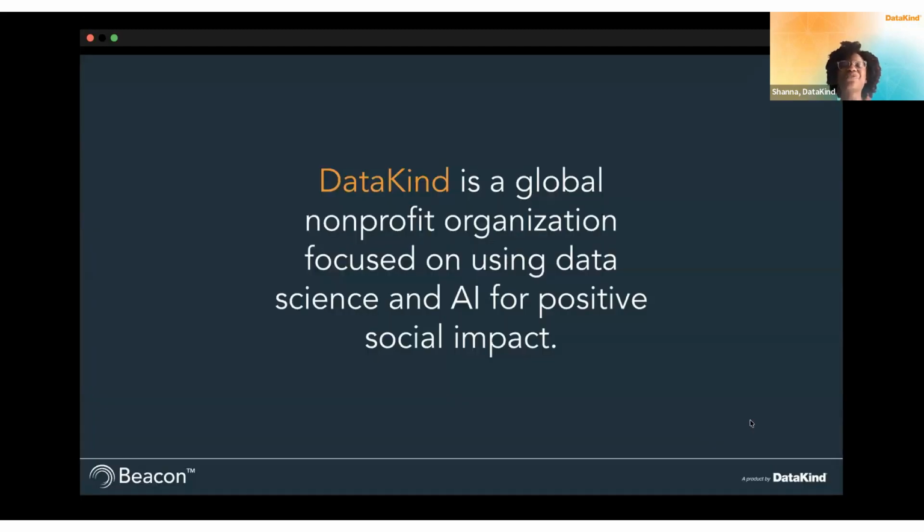So, for anyone who is new to us, DataKind is a global nonprofit organization. Our mission is essentially to use data science and AI for positive social impact. What we do, we help empower mission-driven organizations with innovative and scalable products and solutions to help maximize their impact, streamline operations, and optimize resources. We've spent over 15 years partnering with those mission-driven organizations to ultimately help them use data more effectively. And so Beacon is one of our products.